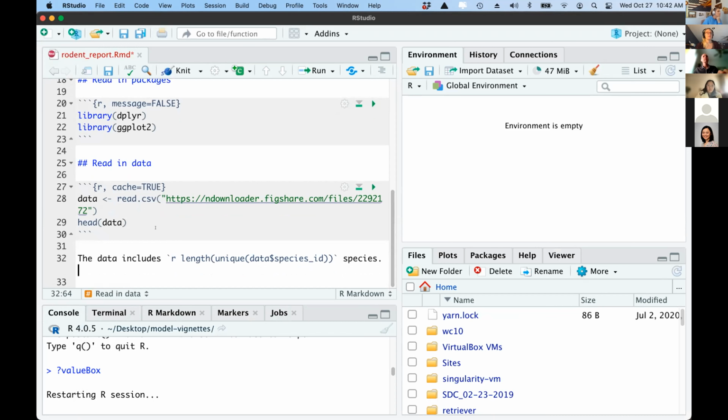Okay, so basically what this line should render as, what it should end up looking like in the HTML, is it should say the data includes, then some number, and then species. The way this is working is this is just normal text like we were doing before. But then if you put stuff within one backtick to start and one backtick to end, and you start it with r, everything that goes in between the r and then the last backtick is interpreted as R code. And so it'll actually execute this.